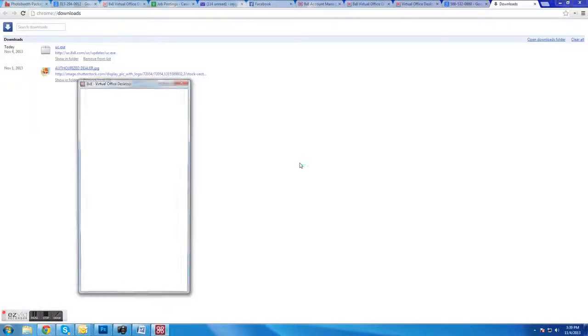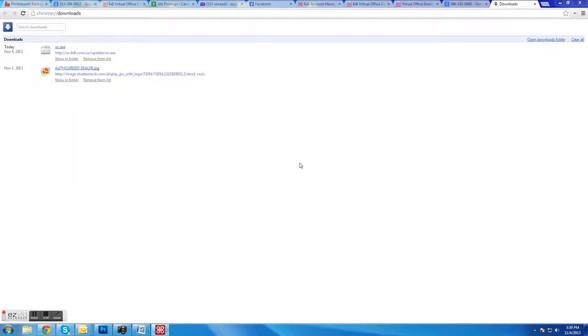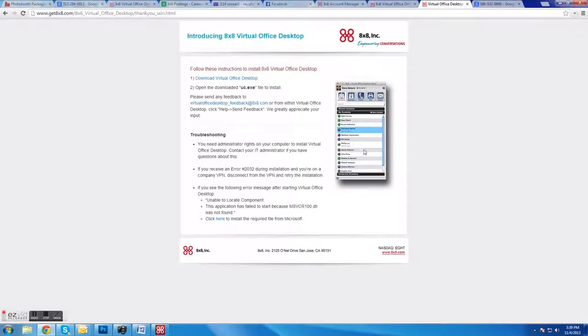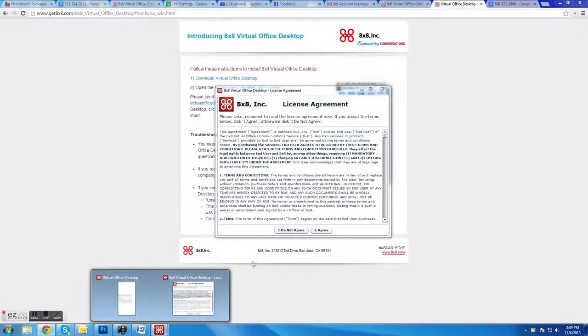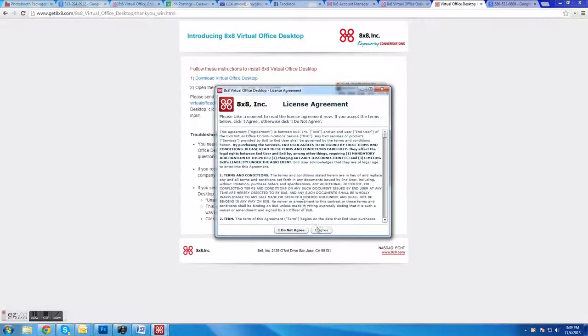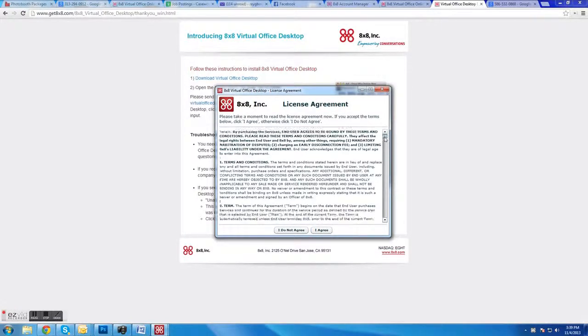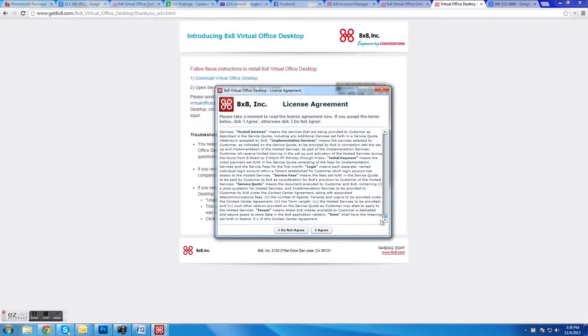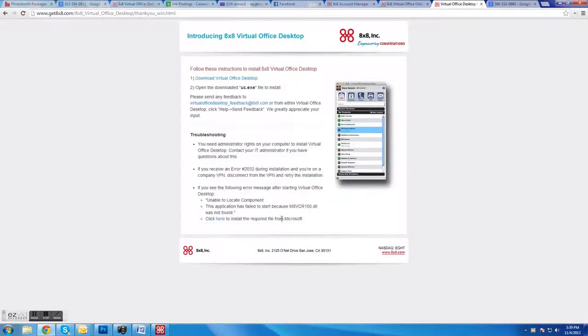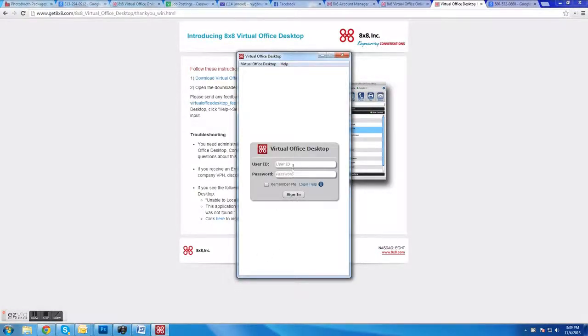Once the application is installed, you need to log in to the system with the username and password that we will be providing to you. So write that right there, just hit agree. ID and password. I don't expect you to use the same. You'll have your own.